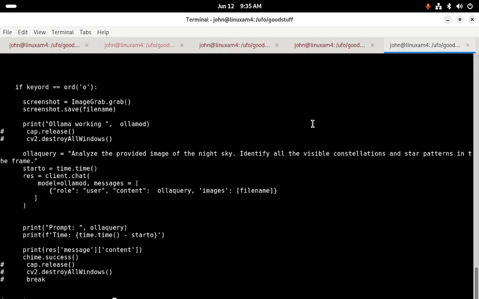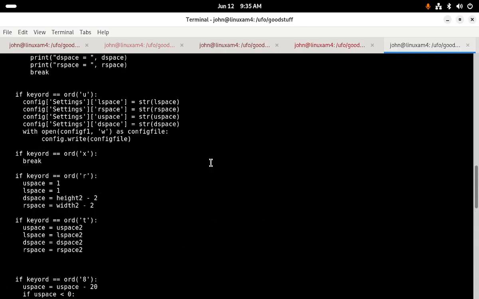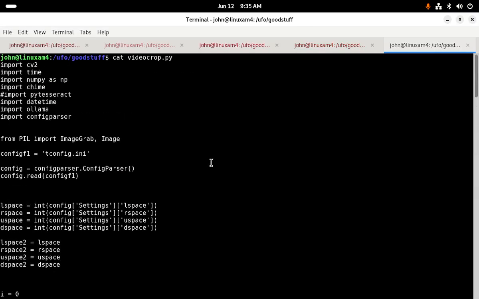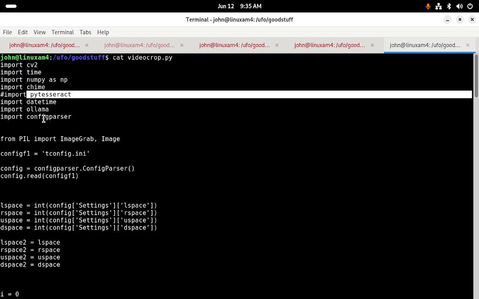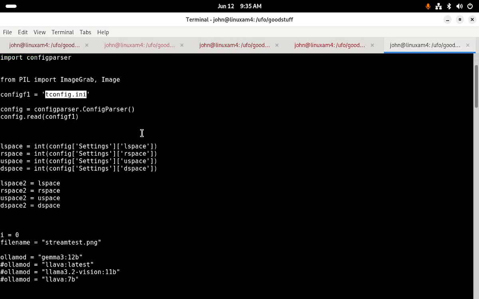A couple of videos. The first one we're going to look at is the video cropping tool, and we're going to look at the code so I remember more or less how it works and explain it over the video. So it doesn't use this anymore, of course, and it uses the config parser. It's a file called config.ini, and it just works on the cropping part of it because this is the video cropping script.